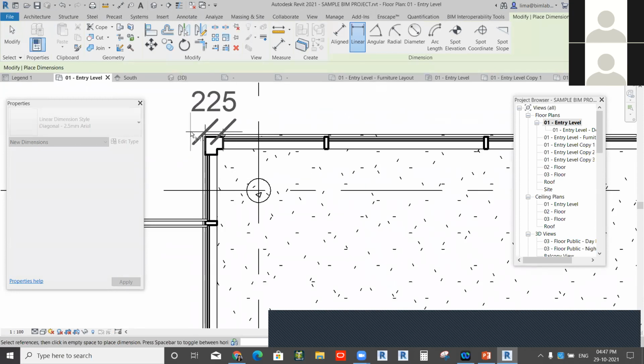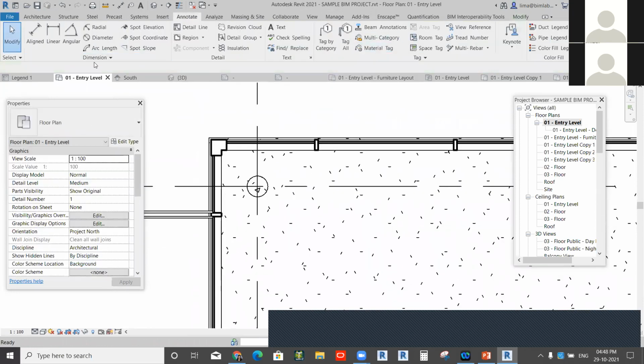You can switch over that one. That's the difference. And the angular and radial, I think you will get an idea.